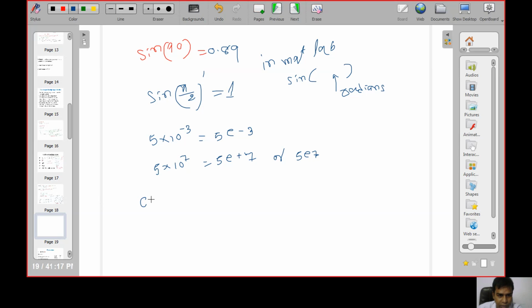Suppose a capacitor is given as 9.86 microfarad. How to represent it in MATLAB? Define a variable C equals 9.86, and micro means 10 to the power -6. So instead of writing into 10, you write e-6. Okay, let us see in MATLAB.